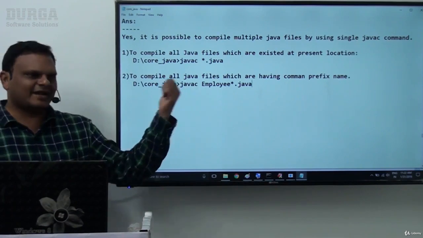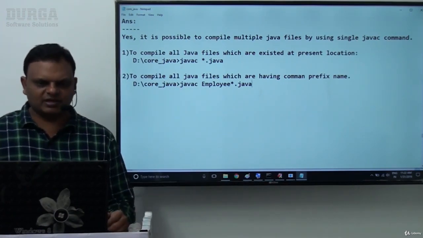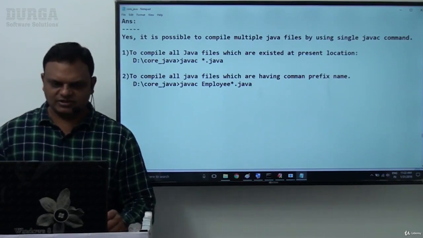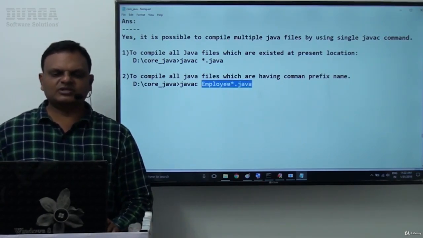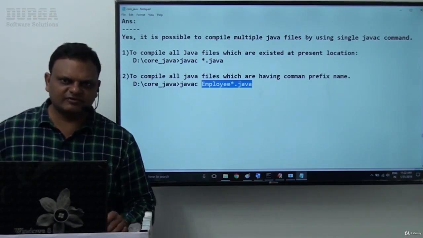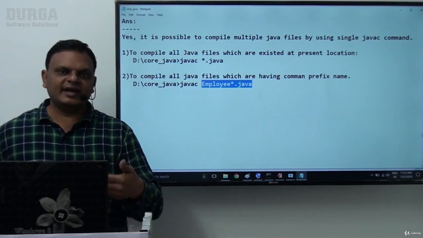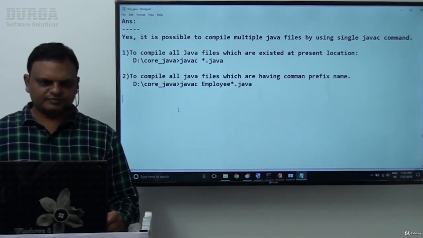We are just using patterns here. Through this pattern, we are representing multiple Java files. javac space employee star dot java. What is the meaning of this employee star dot java? We want to compile all Java files which start with employee and may end with anything. Right, sir. This is another one.